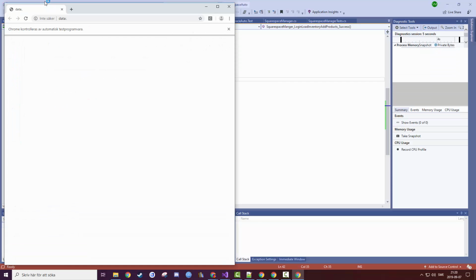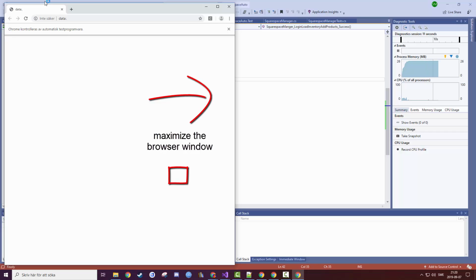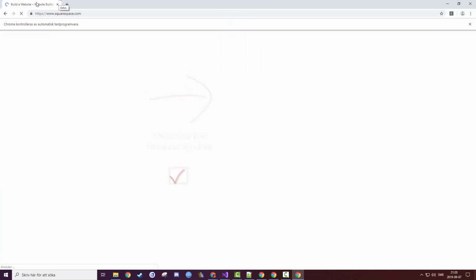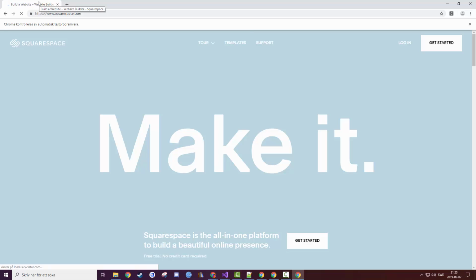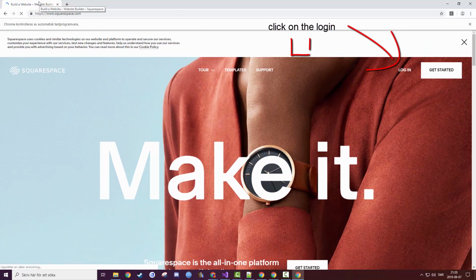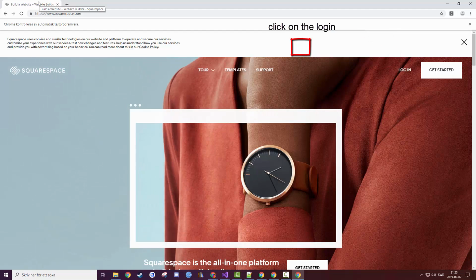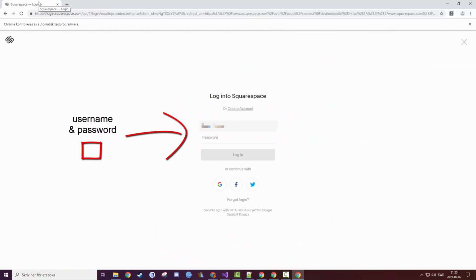So our Selenium should start up a web browser. It should maximize the window. And you can see my mouse cursor is up here. It should click on the login button for the Squarespace page after having loaded it. It will then enter our username and our password and click on the login button.